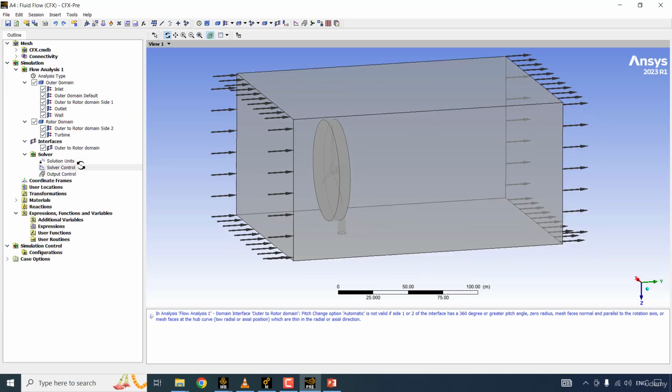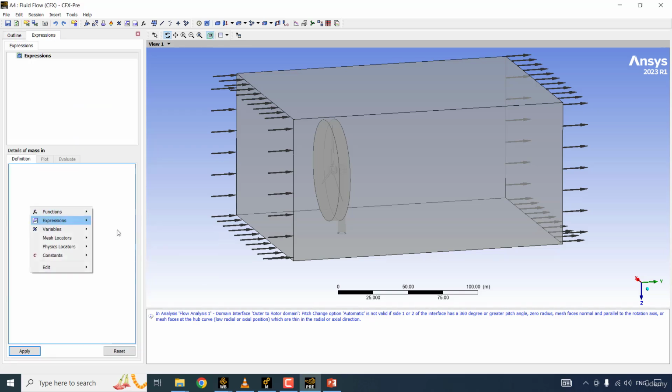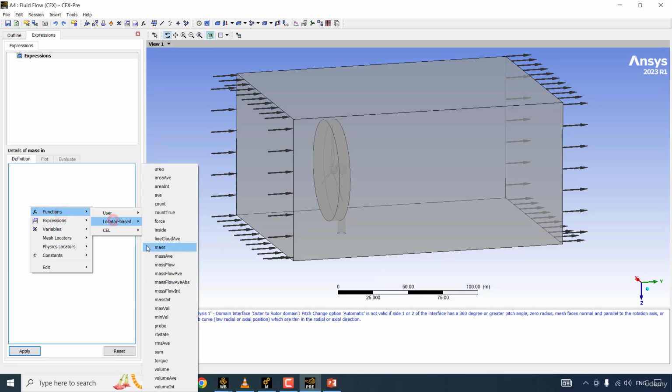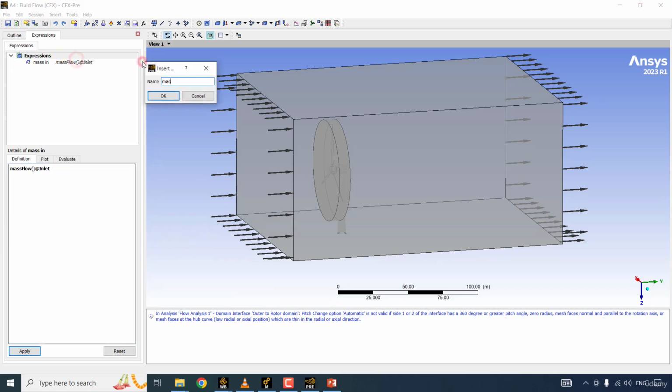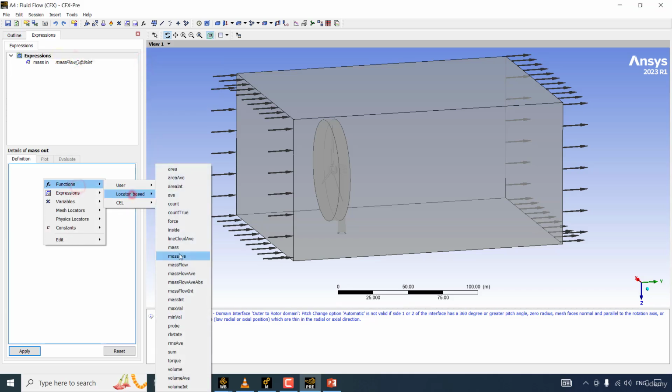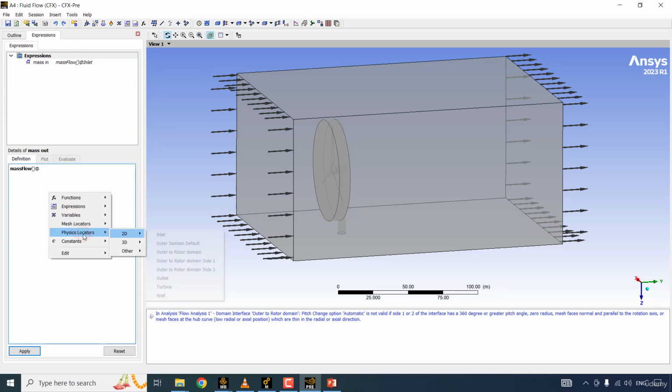Next we have to specify the expressions for mass in, mass out and torque value. Based on torque we can calculate the net power generated by this turbine. Power is given by torque into omega, where omega is the angular velocity of the rotating blades. Right click expression and create mass in. Right click functions, locator based mass flow, add physical locators 2D inlet, apply. Similarly mass out, functions locator based mass flow at physical locators 2D outlet star -1. We shall multiply by -1 since it is going out of the domain.